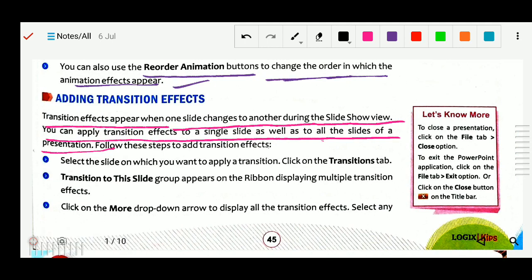So how can we apply this? First of all, we have to select the slide on which we want to apply it. Click on the transition tab. The Transition to This Slide group appears on the ribbon and displays multiple transition effects.